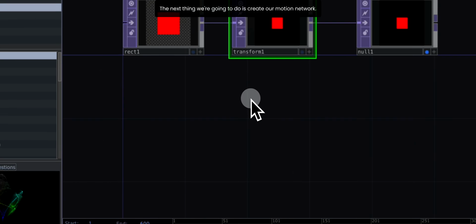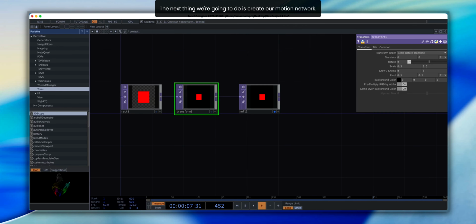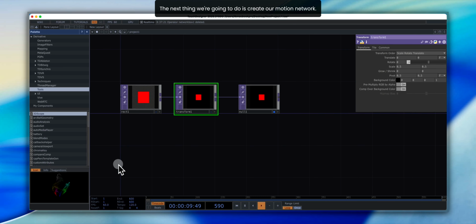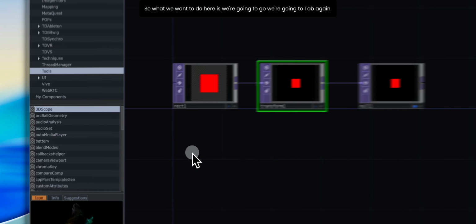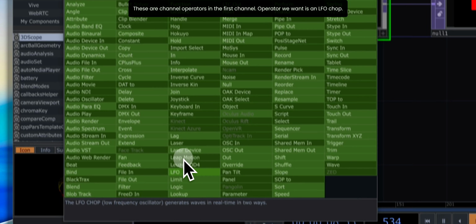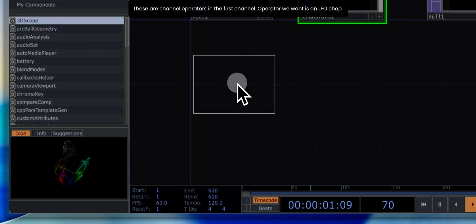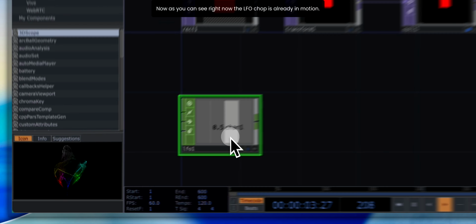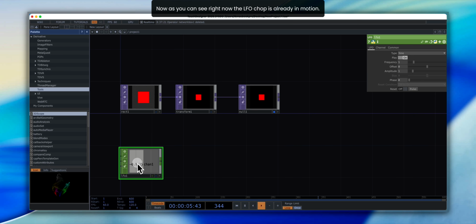Now, the next thing we're going to do is create our motion network. So we're going to tab again, and we're going to look for CHOPs. These are channel operators. And the first channel operator we want is an LFO CHOP. Now, as you can see right now, the LFO CHOP is already in motion. It's sending values in a smooth motion. Think of a sine wave, right? If you look at the type here, it's going from -1 to 1.